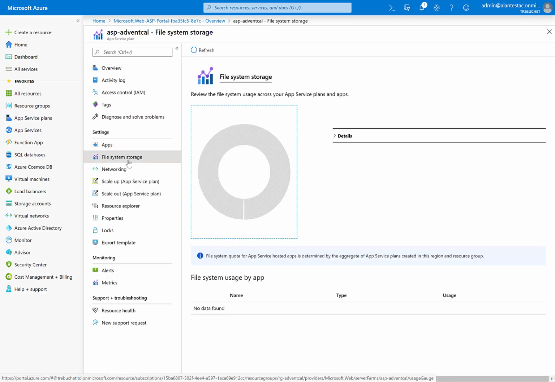File system storage. Well, the standard tier plan comes with 50 gigs of storage. Some of the bigger tiers have more storage. You can always use storage accounts as well. So if you want to put some of your code or files that you need to run your application in a storage account, just reference them directly, that's absolutely fine. That's what a lot of people do anyway. But you have 50 gigs of storage included in this particular plan. As you can see, we haven't actually used any of it yet.